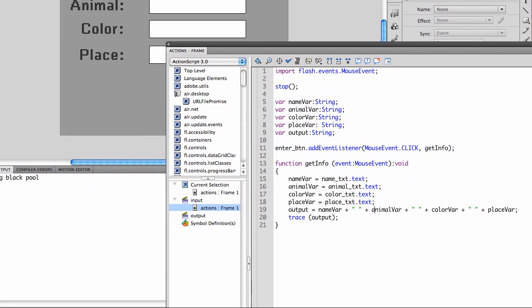In this step, I've added code, and I've also added an enter button, which I named enter_btn. Flash will automatically add the import flash.events.MouseEvent that you need. I have a stop statement so it doesn't automatically go to the second scene. I've created 5 variables: name variable, animal variable, color variable, place variable, and output variable.